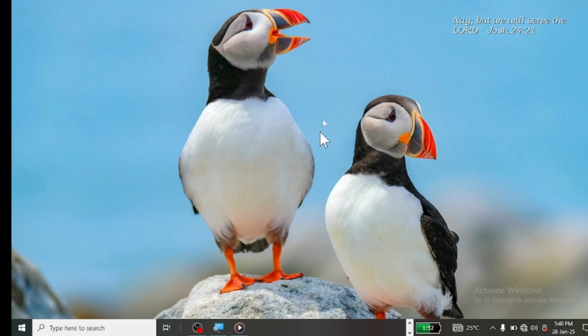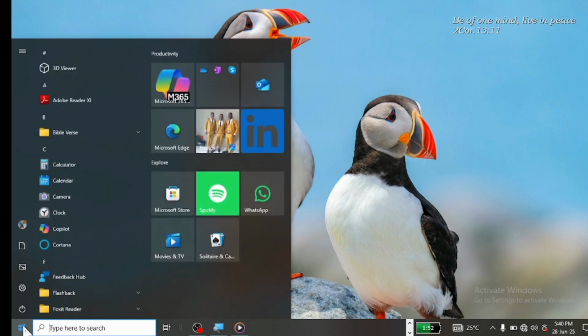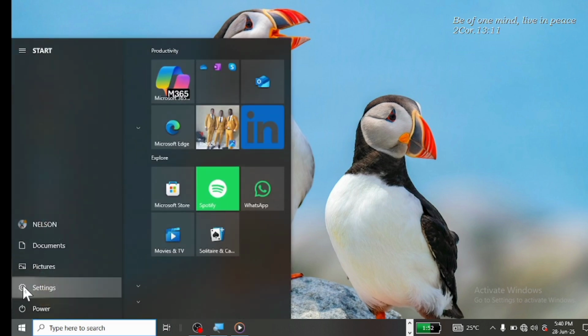Here there's no password on my computer, so it just opens and gives me the sign in option. I only click on sign in and then it takes me straight to my system. Now I want to put a password on it. So first of all, I'm going to click on the Windows start button here, and then let's go to settings.